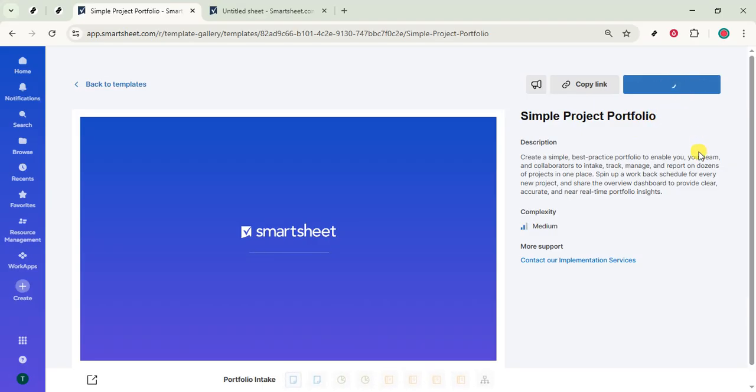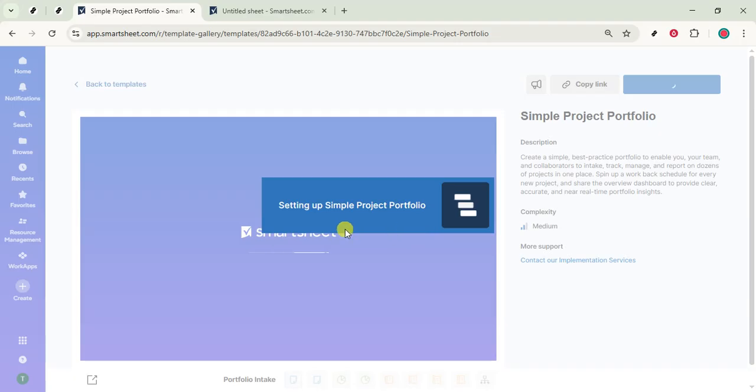Smartsheet will generate the full set of assets for you. You may be asked to confirm a name and a location. Keeping the defaults is fine, or choose a folder that fits your workspace organization. The setup may take a few seconds as the dashboard, reports, and sheets are created.